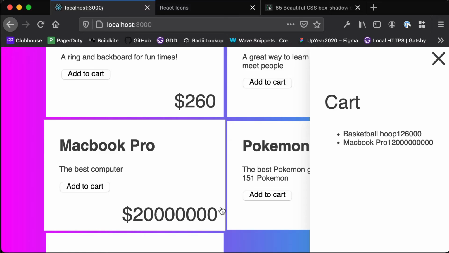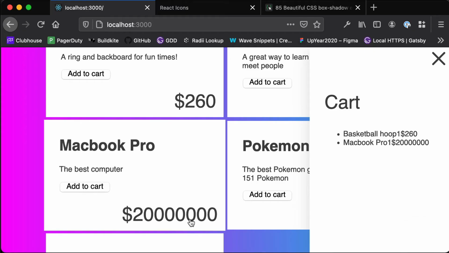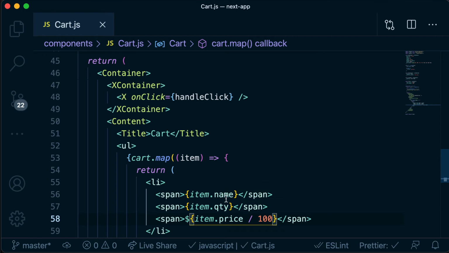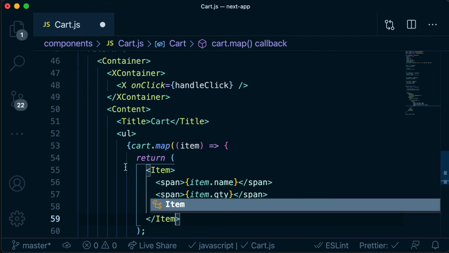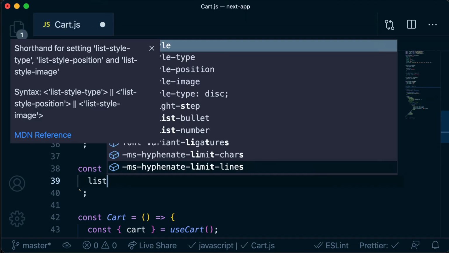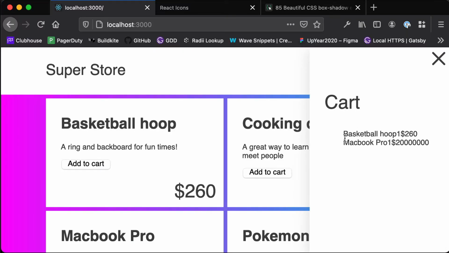Okay, that looks not great. So let's format our price a little bit and put a $ sign and then divide our cents by 100 to get dollars. And then let's get rid of this little dot to the left of this. So we can make our li a styled component for item. And we can set the list style to none, which should get rid of those dots for us.